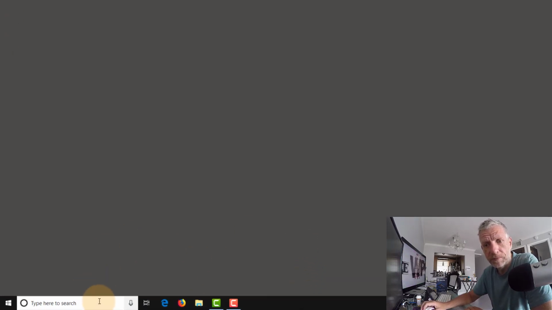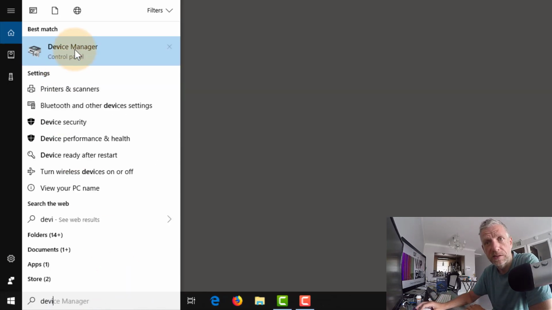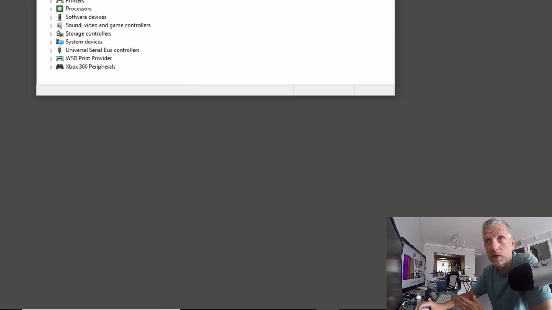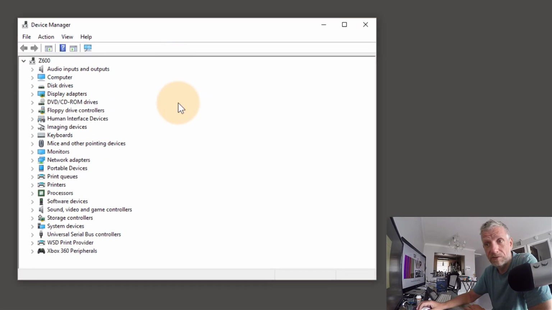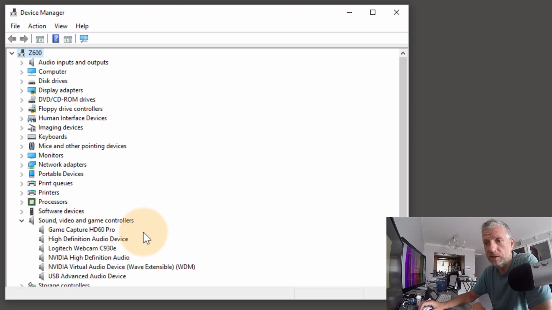What you want to do is search for the device manager, and this is on Windows 10. I'm not sure how this works on Windows 8 or Windows 7, but I would imagine the way to get to the device manager is somehow similar. Under sound, video, and game controllers, if you open that up, that's where you're going to find that card. So that's the Game Capture HD60 Pro card here.